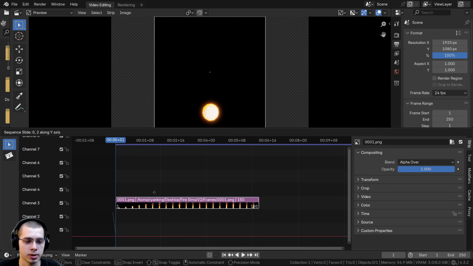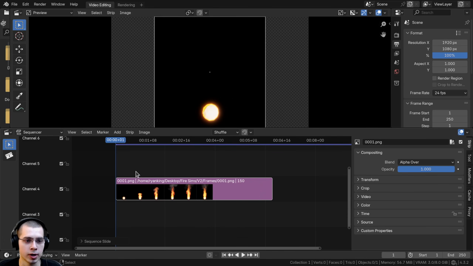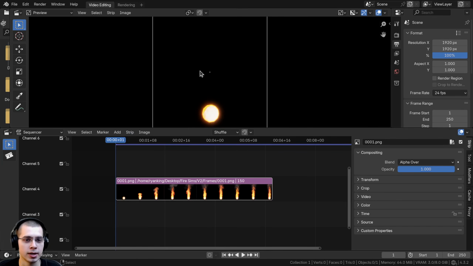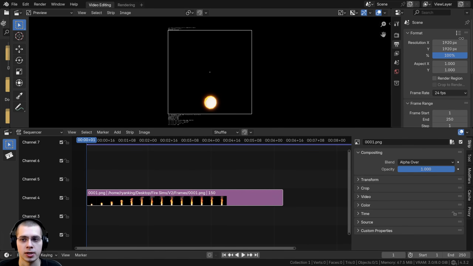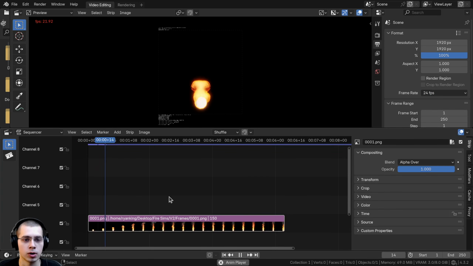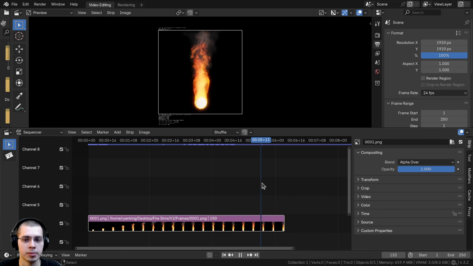And then what you can do is you can select the strip of frames, and you can click on strip, and you can go down here and choose set render size. So that'll set it to the render size. You can also change the resolution right here manually if you want, and you can change the frame rate, but I left it at the default of 24. And then you can play the final animation. So then you could add like sound effects or whatever you want to do.